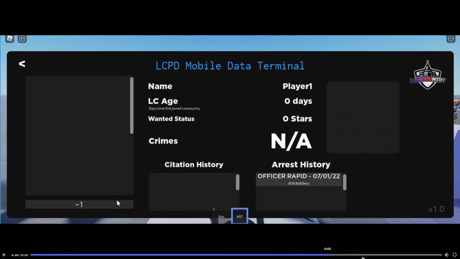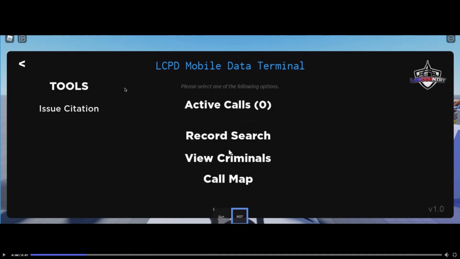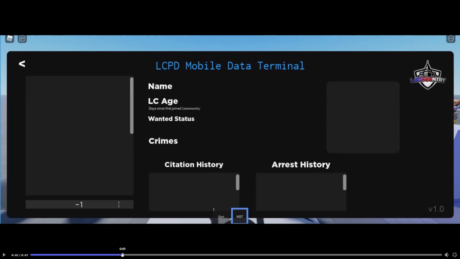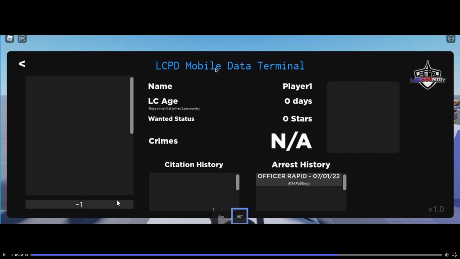I went really fast to fit it all in this GIF here, but on the dashboard you'll see issue citation, call map, view criminals, record search, active calls. Looks very similar to other games. And then you'll have the search. This is where all the player lists will be. Search by username or user ID. And then you can see their age, wanted status, crimes, then their history for citations and arrests. As you can see, I made an arrest on player 1 by Officer Rapid for an ATM robbery. So that's the MDT.